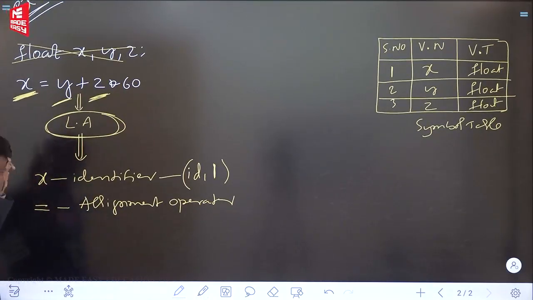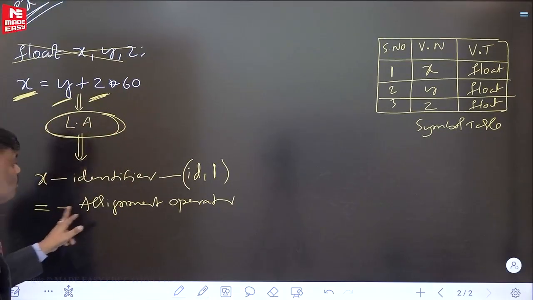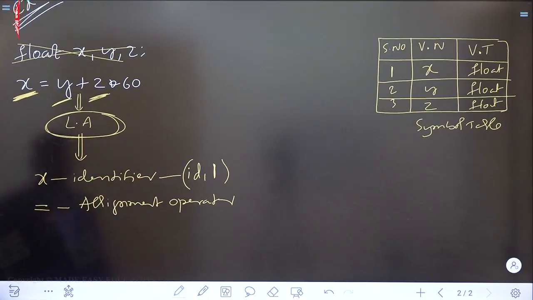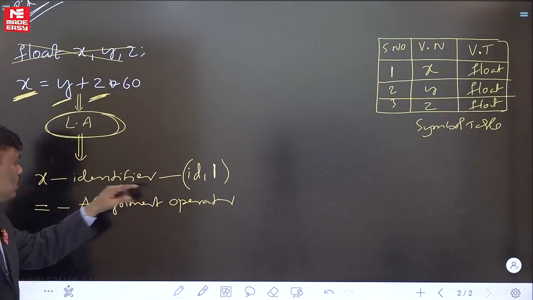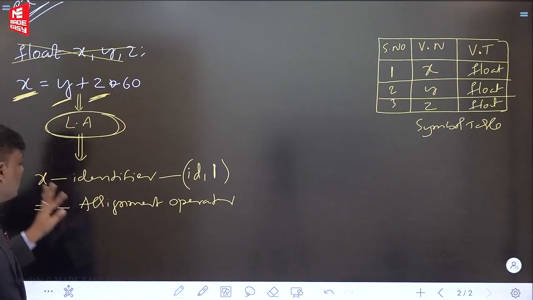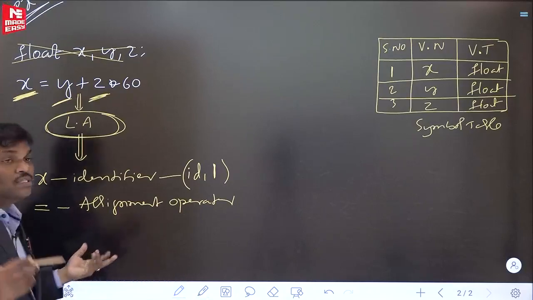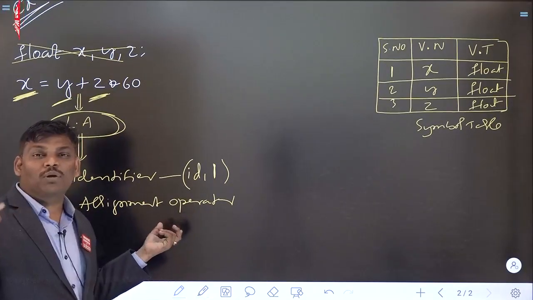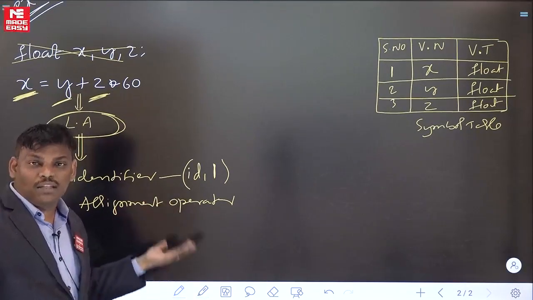Only for an identifier will he give a token number. For other things, you don't give a token number. The lexical analyzer will give a token number only for identifiers. Some people are asking, sir, why? Why will he give a token number only for identifiers, and why not for others? What is the answer?